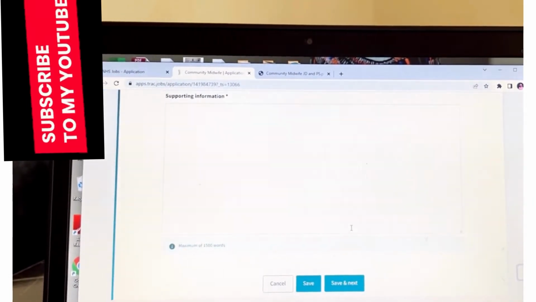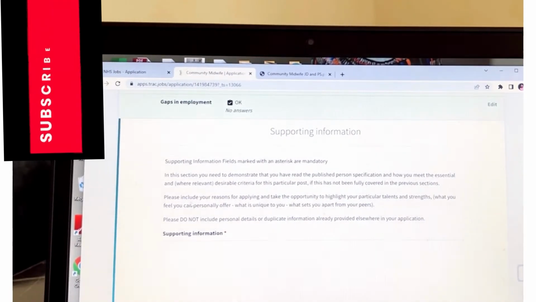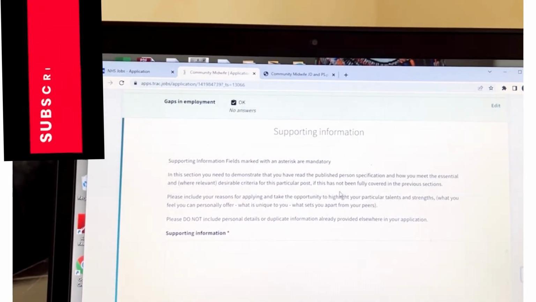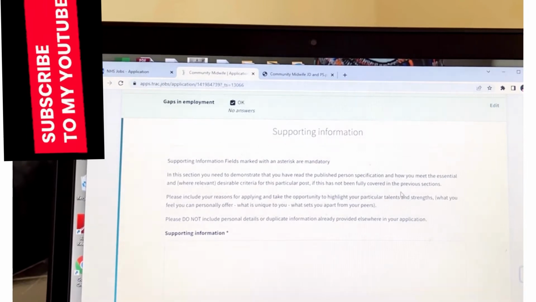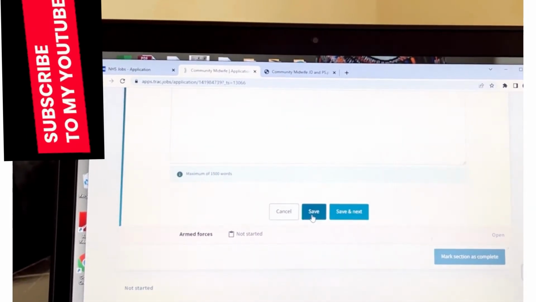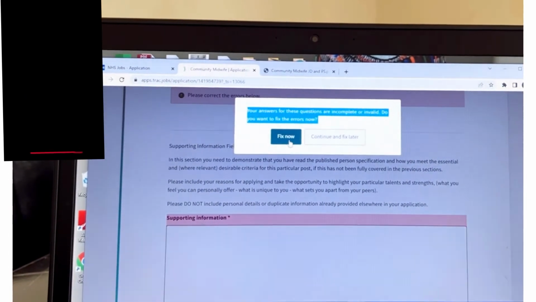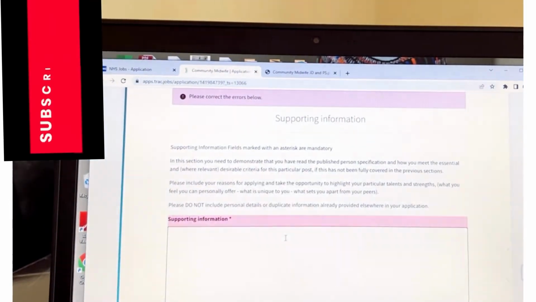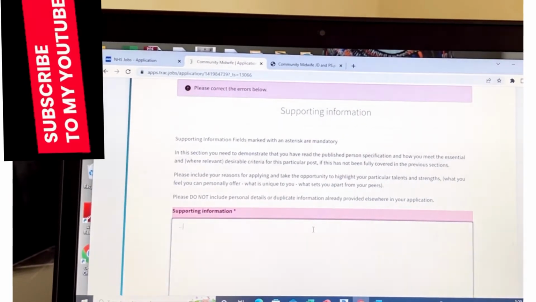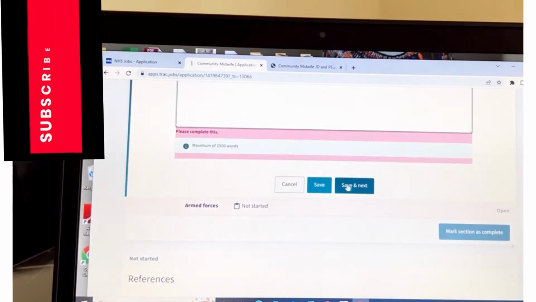and that is where the main things come in. The supporting information field is marked as mandatory. In this section, you need to demonstrate that you have read the published person specification and how you meet it. For the supporting information, just look at my previous video on supporting information. You'll be able to put all the details you need in there. It is marked with an asterisk, so you have to put something there before you'll be able to proceed, because it is mandatory. So I'm just going to put something there so I can continue.